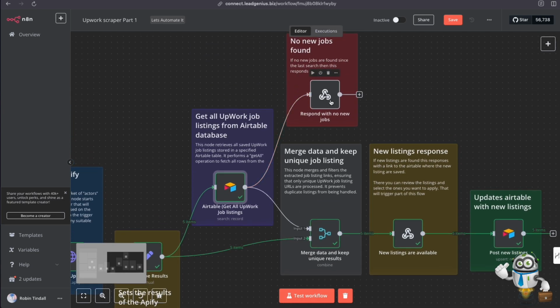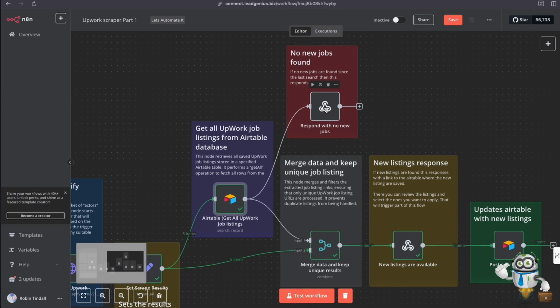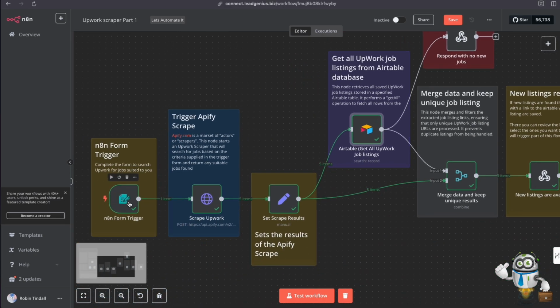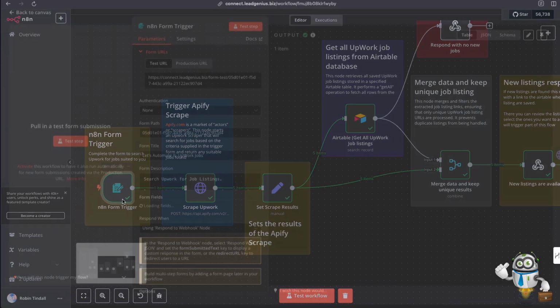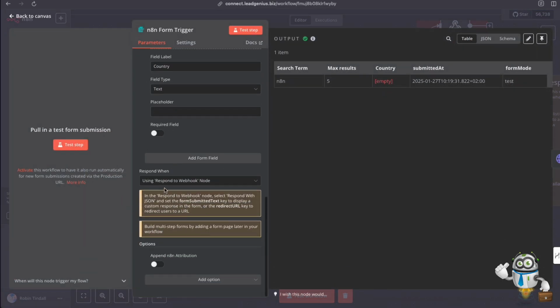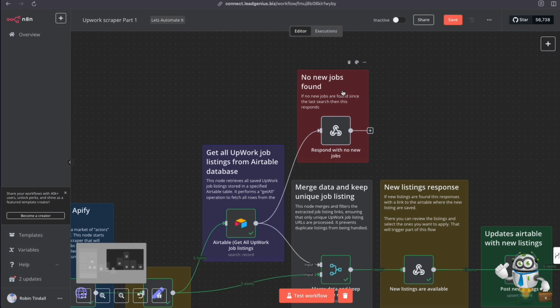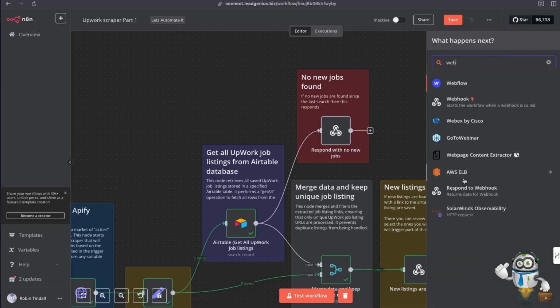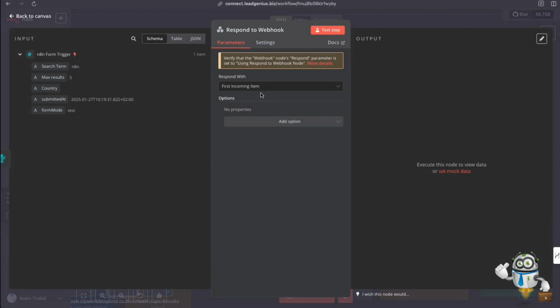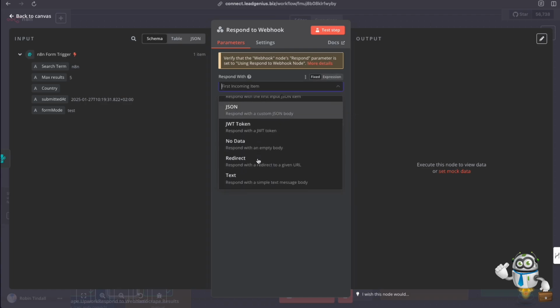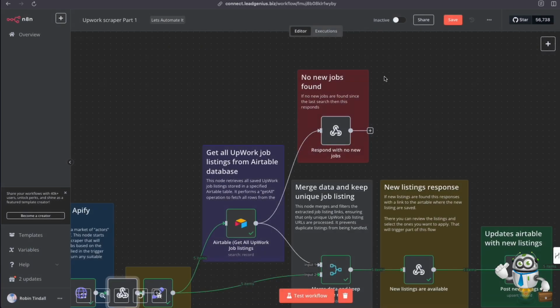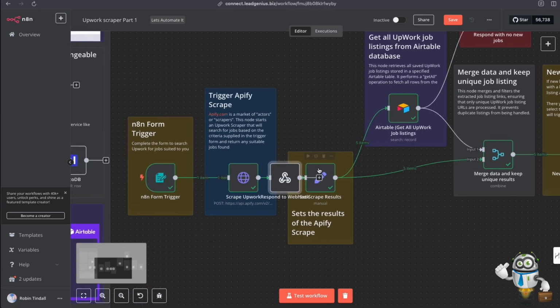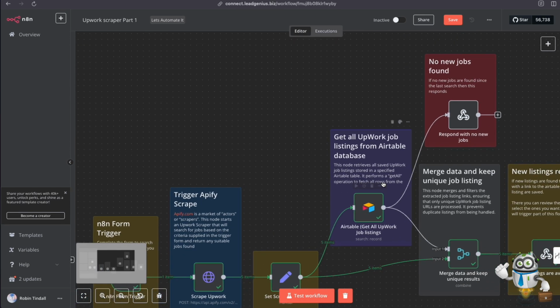Okay. And we're also going to be loading our little web page here. So this is a respond with no new jobs. We've got this node here, the n8n form trigger. And if you recall, we set up this respond to webhook node. Let me show you what I'm talking about. So we'll go webhook, and then here we have respond to webhooks, and let's pull that on, and we're going to respond with text, and I'll stop there. Where did it hide that one? There, let me just delete it because that's exactly what I've got on here.